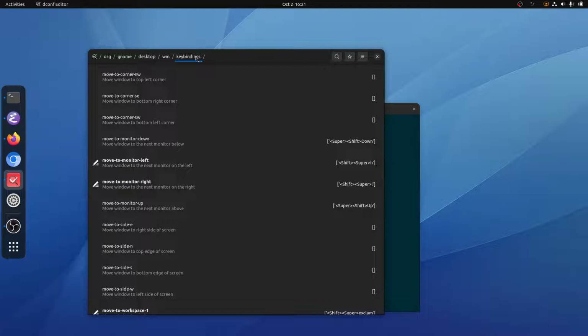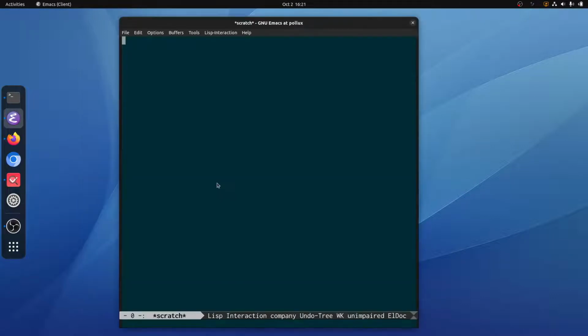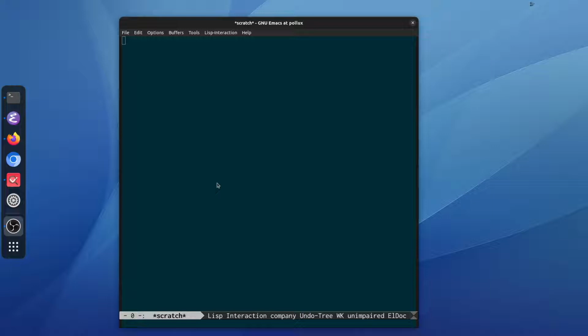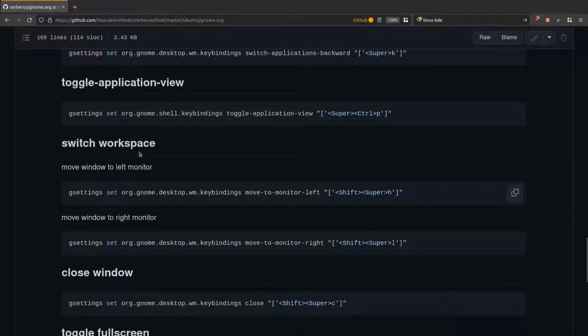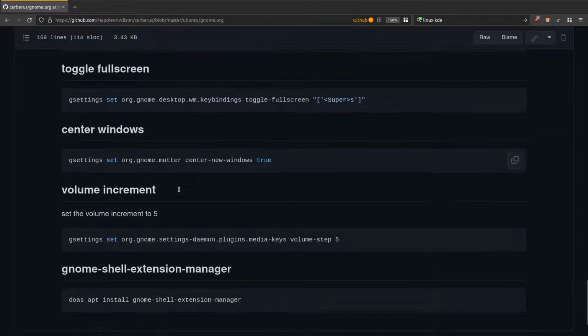So that's where a lot of the key bindings are stored. They're spread around in different places. Some are in Gnome Shell, some are in desktop WM key bindings, and there are some that are only available in the Gnome system settings, keyboard stuff. So this is move to monitor. Yeah, that's the one I've done. Close window, toggle full screen.